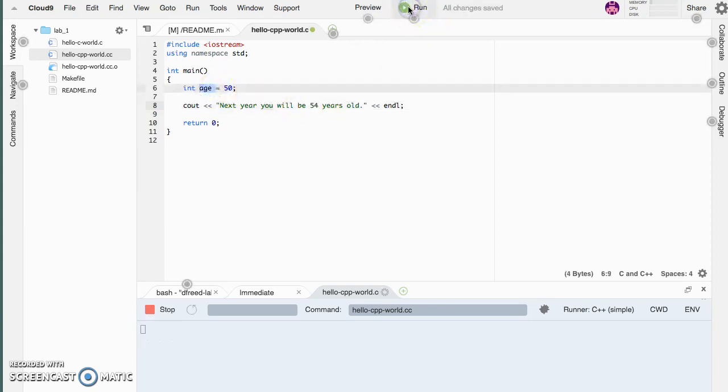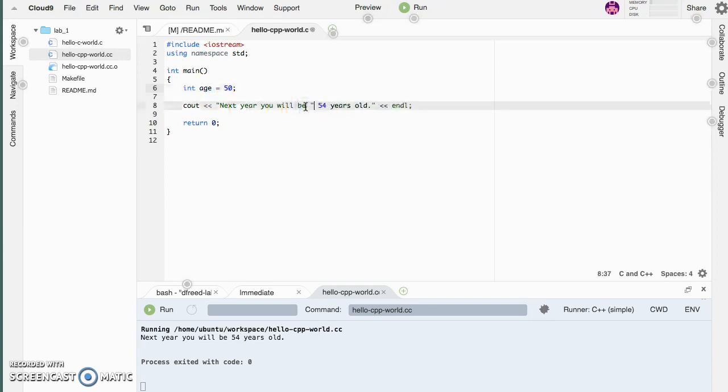So I'll show you what happens right here. Next year you will be 54 years old, even though this says 50. So we actually want to use this variable in our output. So next year you will be, we're going to close that quote there for that string literal, so that will appear just the way it is. And then we're going to print out age, and then we're going to print out years old, like that.